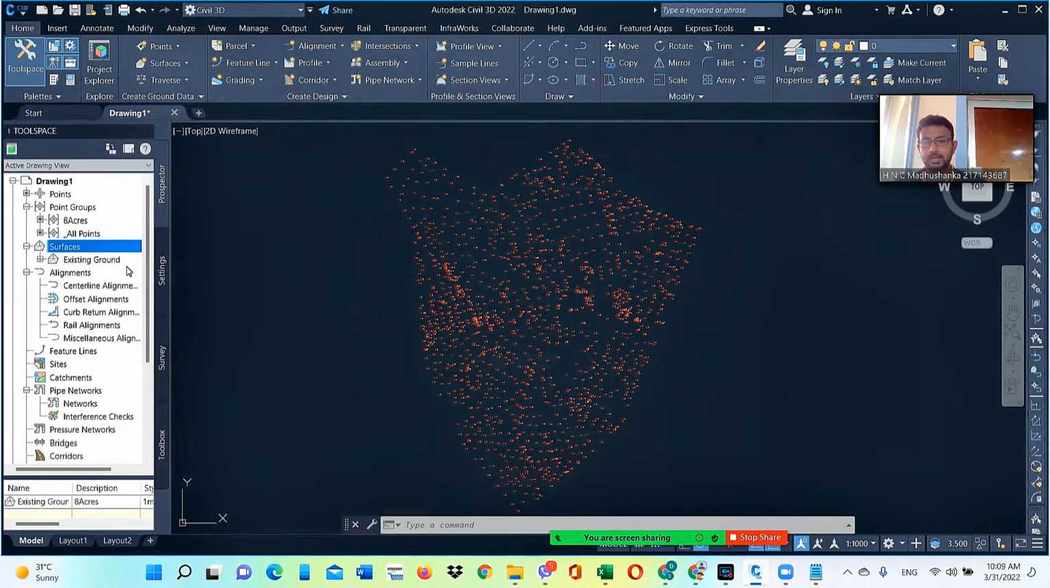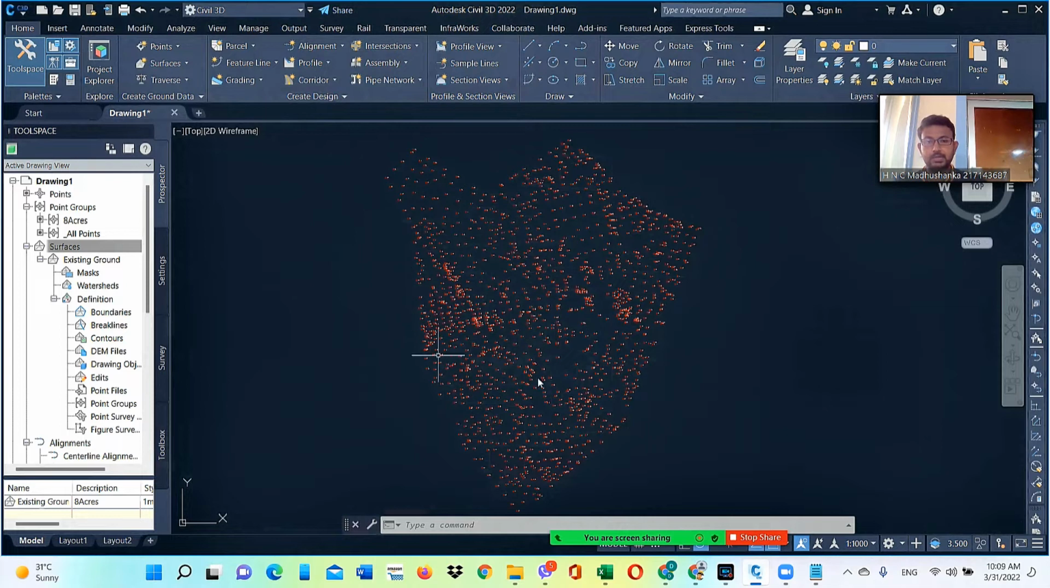Now when I click the add mark, I can see another add mark there. This is the surface we have created, which is known as existing ground. If I click on this add mark, I can see a few tools: mask, watersheds, and definition. In front of definition I also have an add mark. My requirement is to add these point files to the surface created. So now you see the definition. Under the definition, boundaries, break lines, contours, like that.